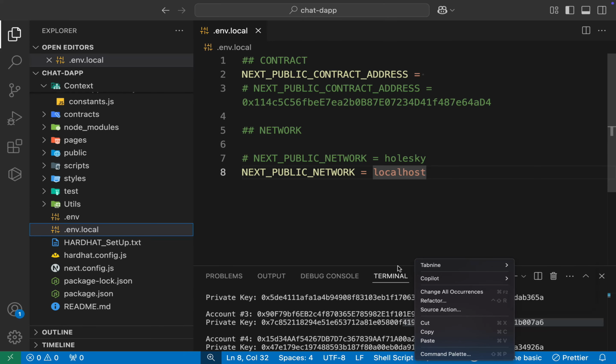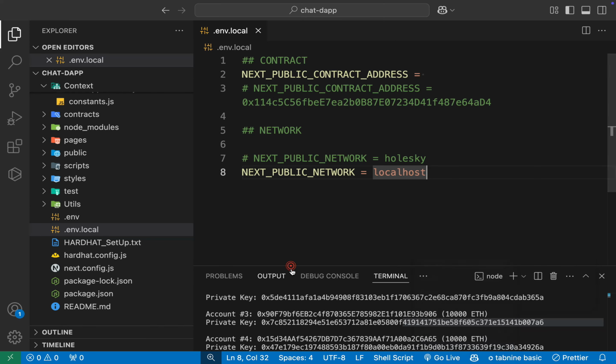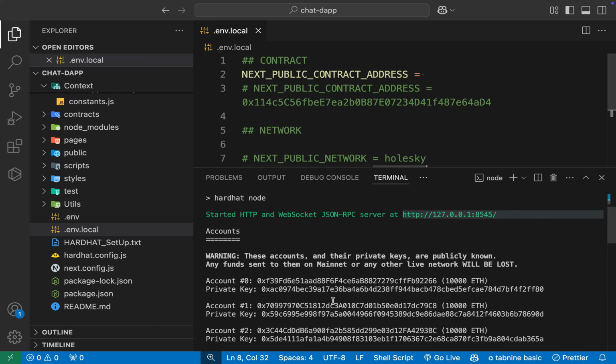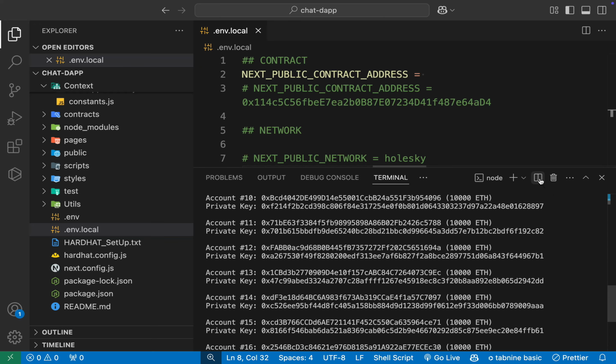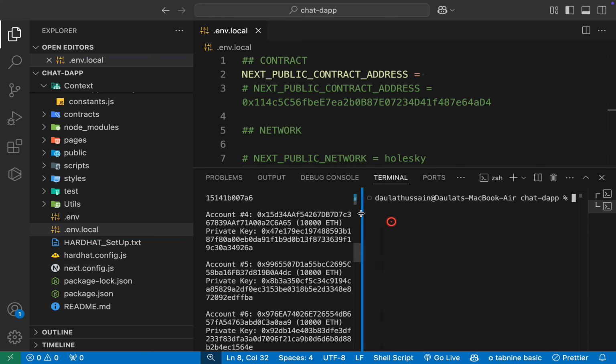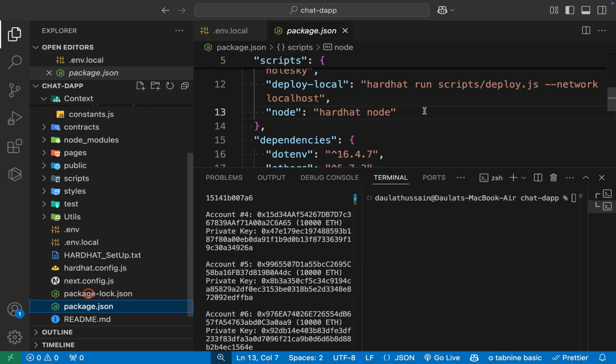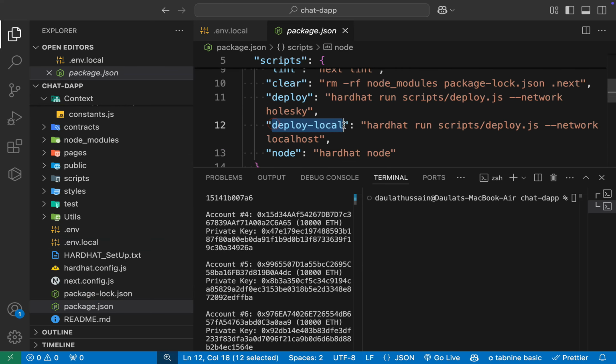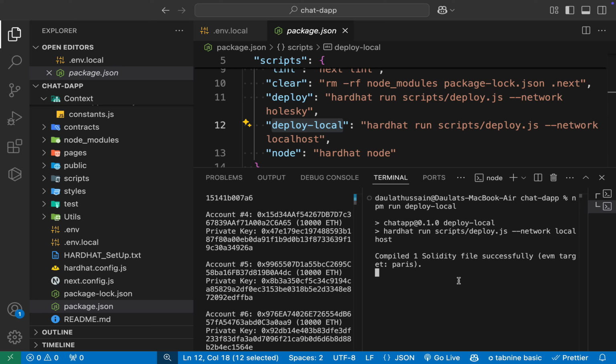So now we are done with this. I'm going to simply bring this back up. This should be running. You don't need to stop this. Now you have to simply split this terminal. Now we have to deploy our contract. So if you come back here, we have a command for deploying called deploy local. I'll simply copy that one, type npm run and paste here, hit enter, and it's going to deploy our contract locally.